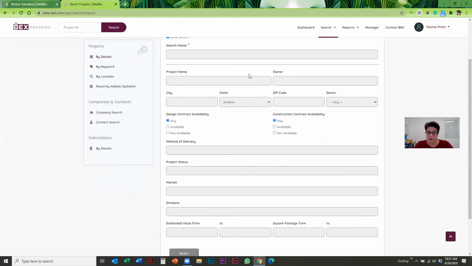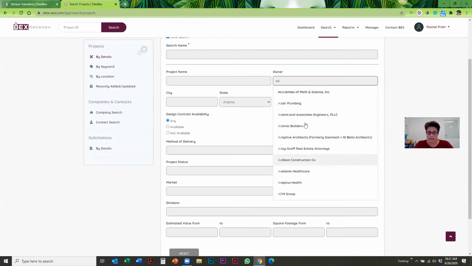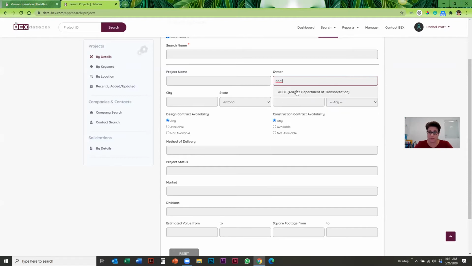You can search for project name or owner. So this will be a really good way to narrow search. If you're looking for a specific project, you can search by owner as well. This actually populates and you just click on the project or the company name that you're looking to find. So maybe if I wanted to find an ADOT project, for example, I could just solidify my selection and then move on to other criteria. I can search by city, state, zip code, and then sector.